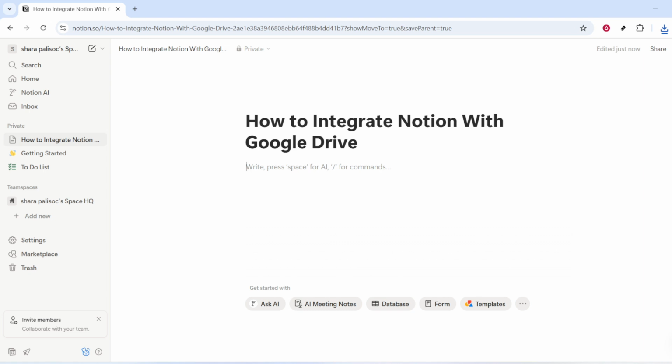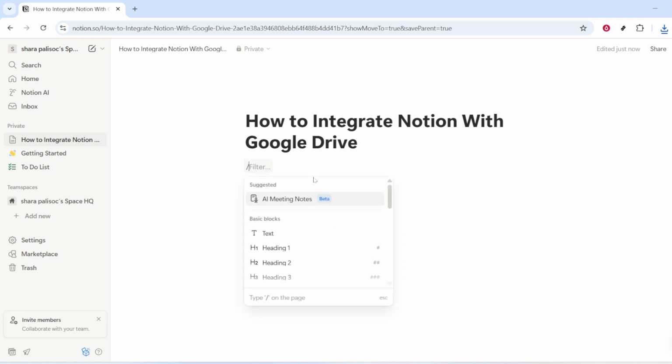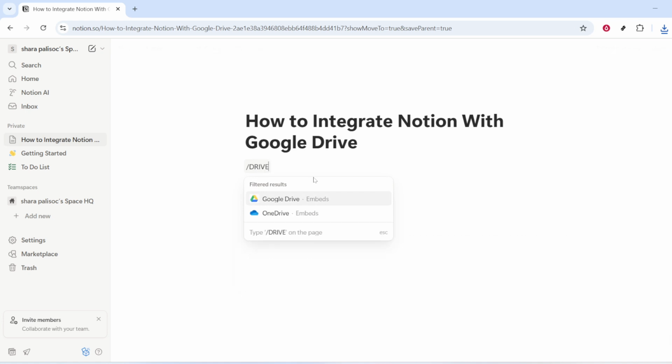Once you're on the desired page, click anywhere on the page to activate the editing options. A handy tip here is to type a slash directly into the page. This will open up a quick access menu. If you're familiar with using commands, you'll find this process intuitive and significantly more efficient for navigation.